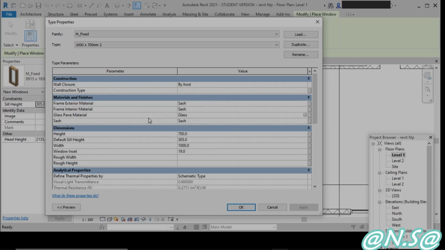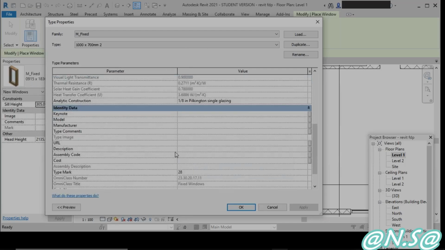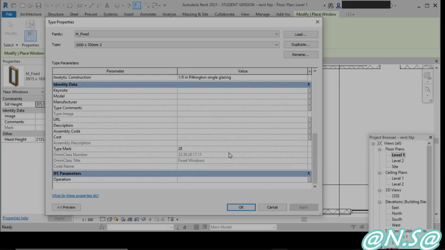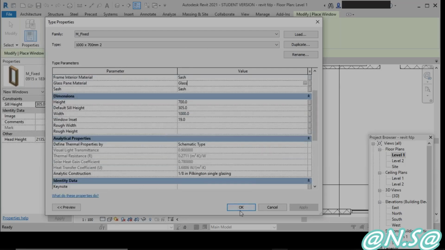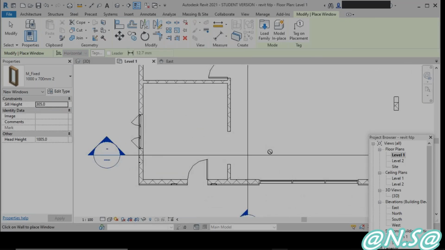If you want to change any other properties like materials, you can change them. Here the glass pane material is there, frame exterior material, frame interior material, sashes. If you want to change those things, you can. Finally, after making all the required changes, just click on OK. Look at this, a window of size 1000 by 700 has been created.